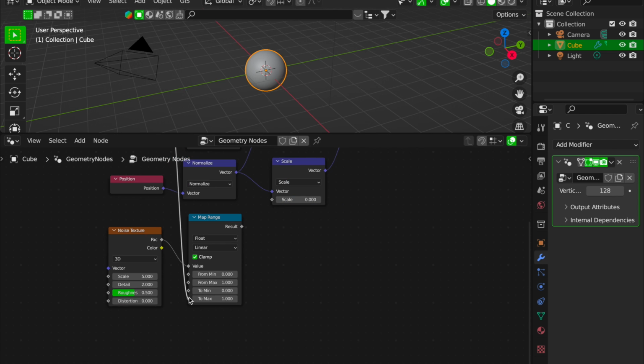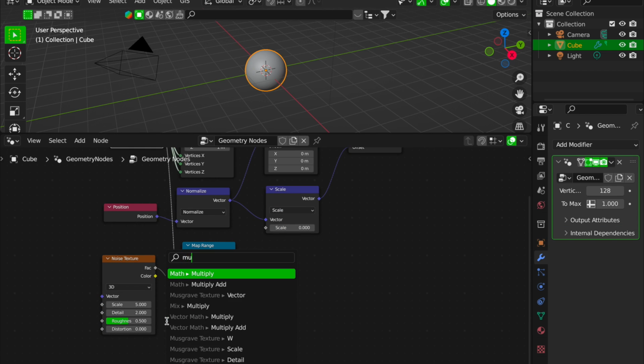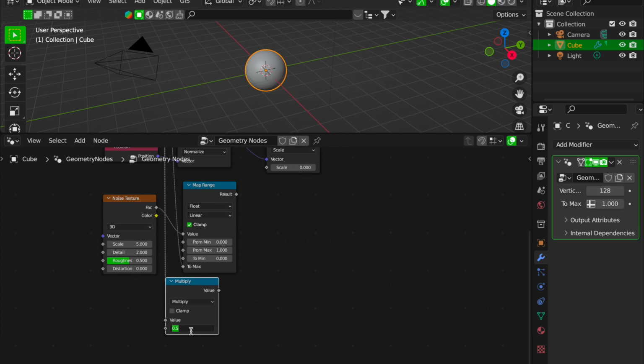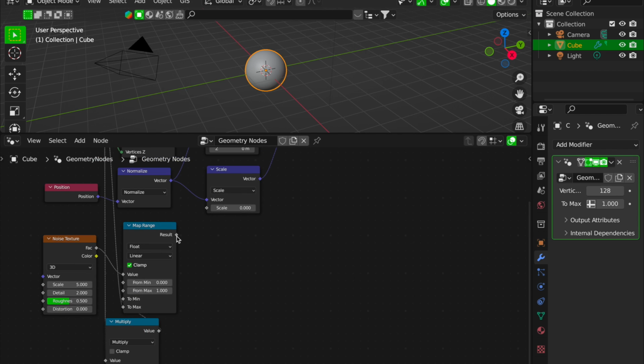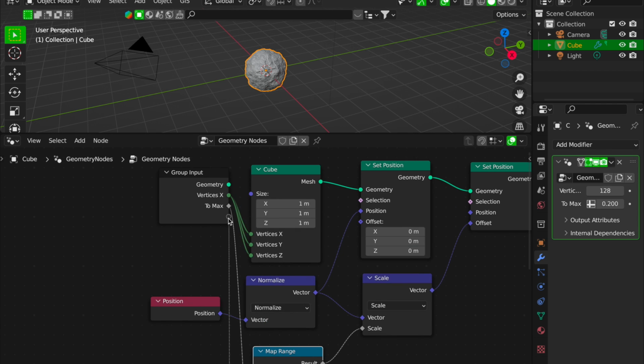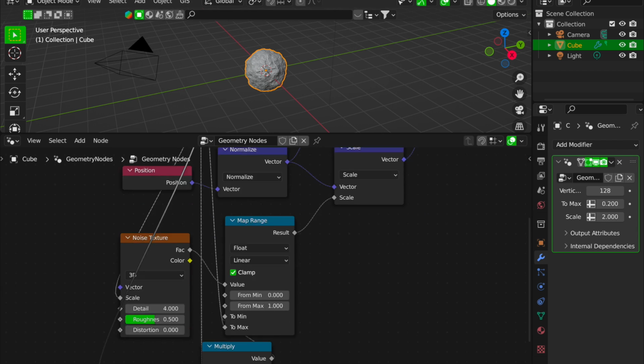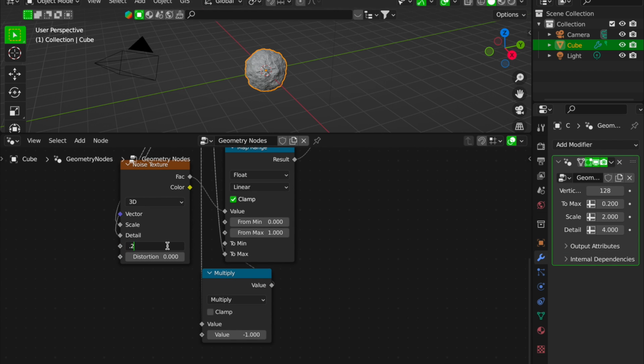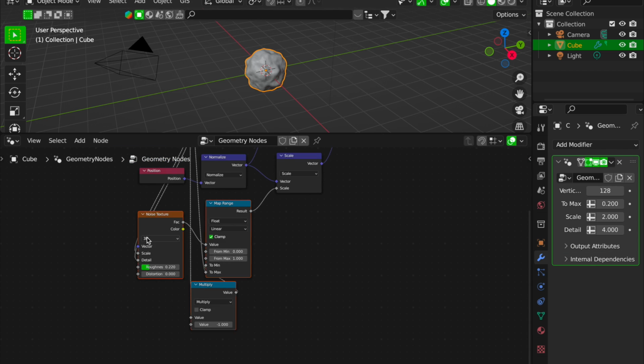I used a map range to get control over the noise's strength. Set the scale to 2 and the detail to 4, and add control with the group input. I've found a roughness of 0.22 to work best.